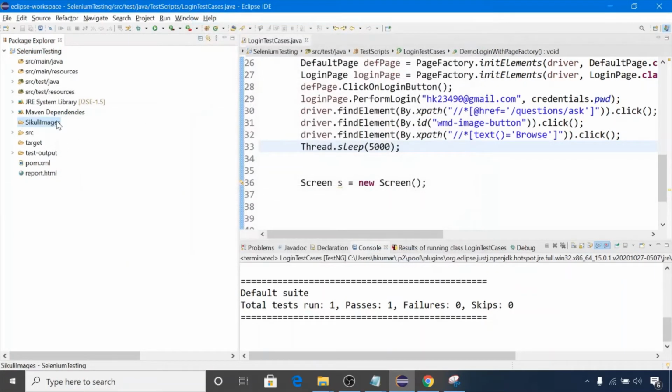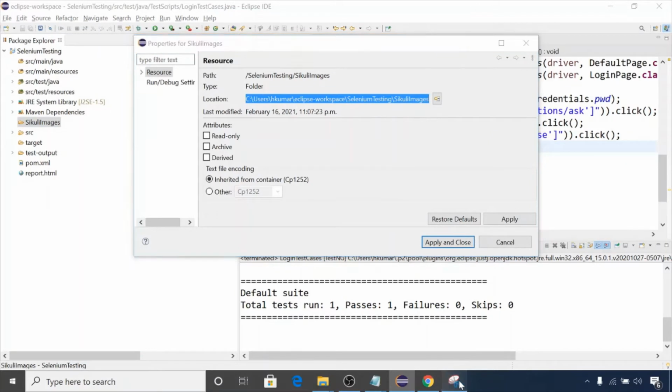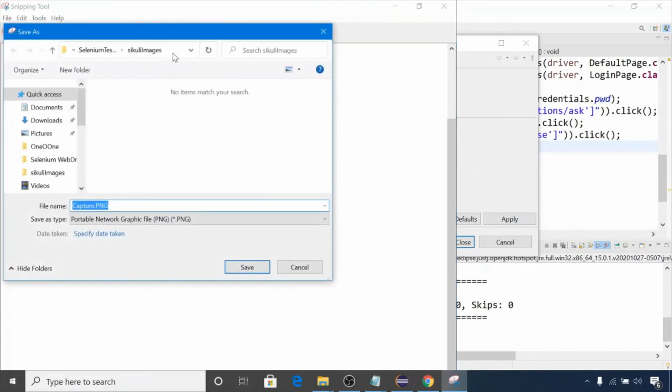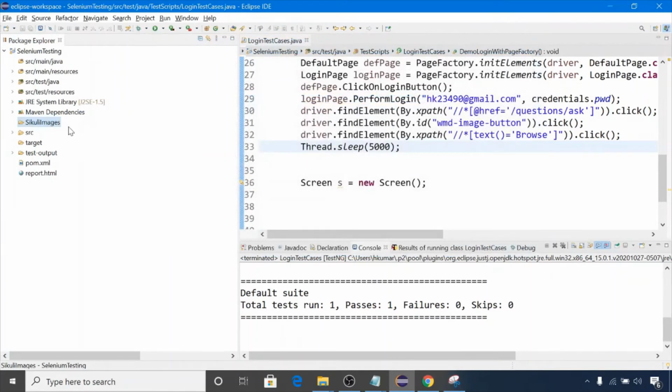Okay, I will just copy the path of this directory and save the file here. I will save this snapshot with Save As, and I put the path here, and name it cancel button. So it should be saved here in our local project.